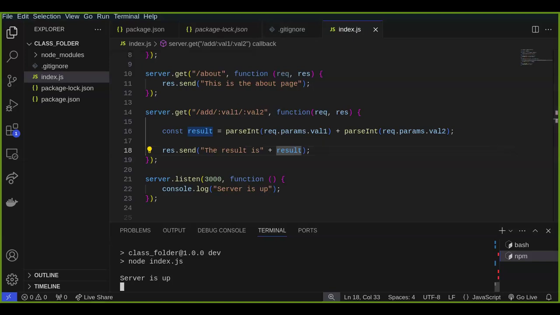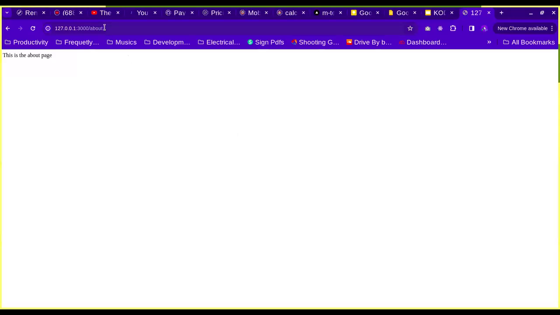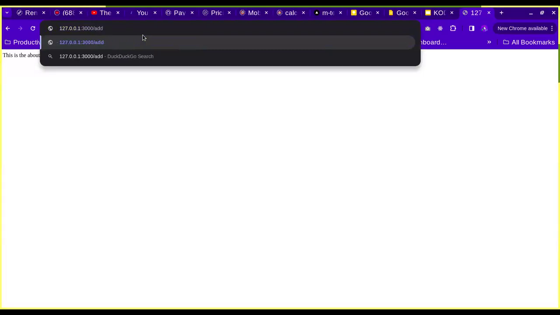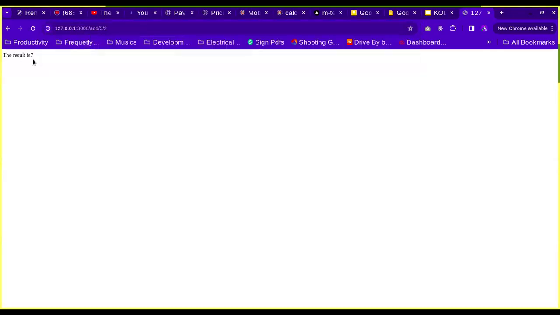Let's go to the browser and see how this can work out. So we are here in the browser. I can decide to say localhost 3000 /add /5 /2, and it's going to tell me that the result is 7. Interesting, right?